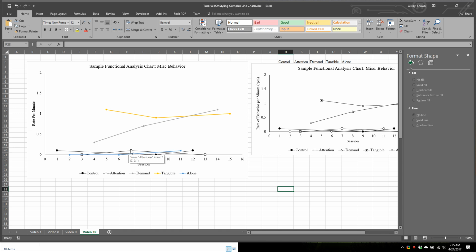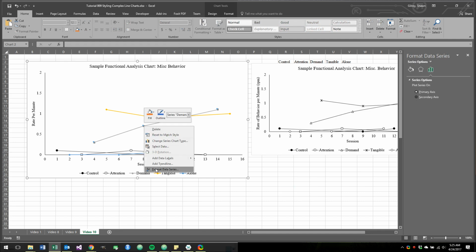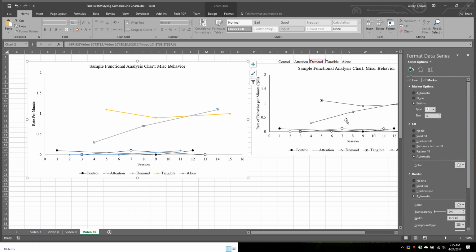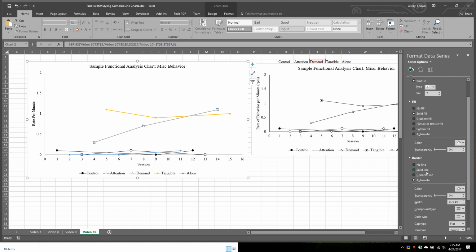For our next one, we'll do the escape function, the demand series, and that says gray one. We're going to select this data. We're going to format the data series. When we go to our marker, we want to use this white filled triangle. So we'll do that. We'll bump up our size to 7. We're going to fill it with white. That looks good. And for the border around it, we're going to keep that black. So it looks good.